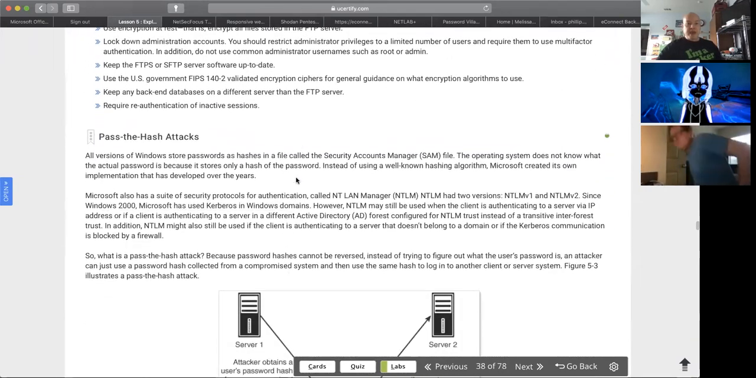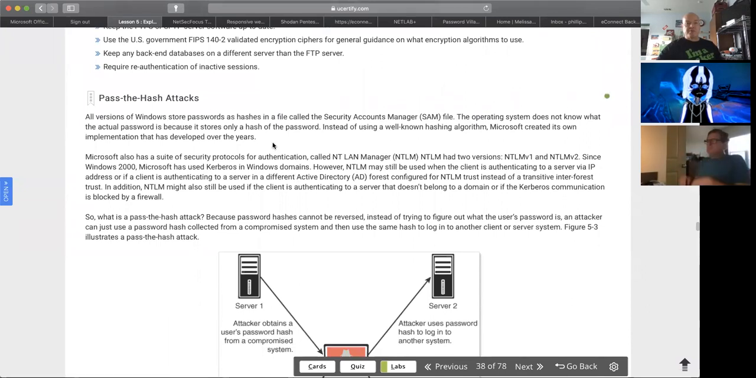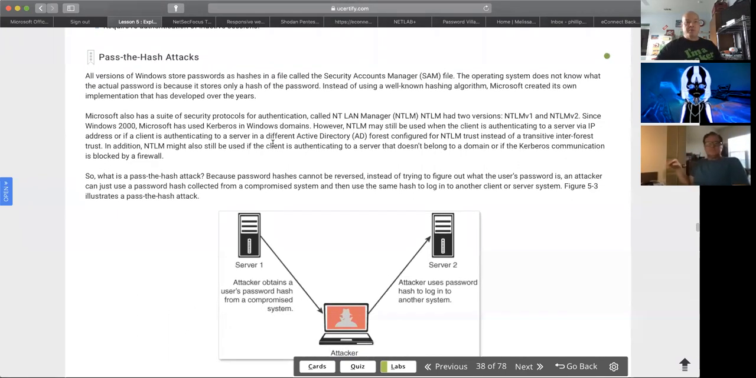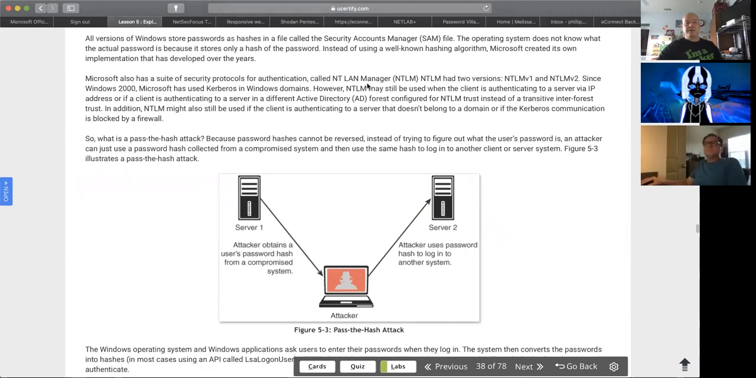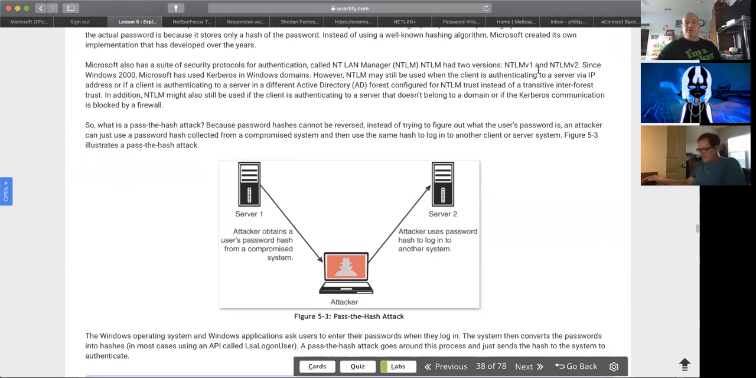And so, pass the hash attacks. The information we got from our Responder output, where we intercepted the LLMNR or NetBIOS traffic, we can use those hashes. And also, if you get access to the SAM database, you can pull information from there on local accounts. Microsoft also has a suite of security protocols for authentication called NT LAN Manager, or NTLM. Version 1 is the older one, so you don't want to be using version 1. NTLM version 2 is the newer version of it.